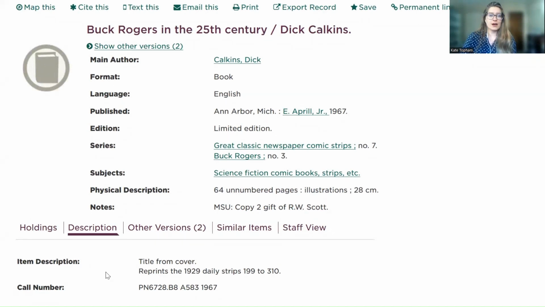So first up, we have Buck Rogers in the 25th century. This is the title up here. Then we have a slash, and then we have Dick Calkins. Yeah, that's how to pronounce his name. So we have the title, we have the author, and then some metadata down here: what format it is, the language, where it was published, the publisher, and the publisher date. Those are the key pieces of information that might help you differentiate one thing from another.